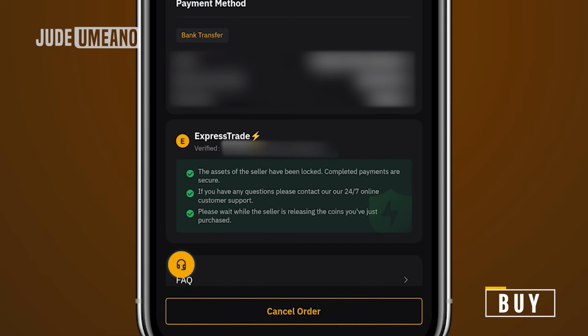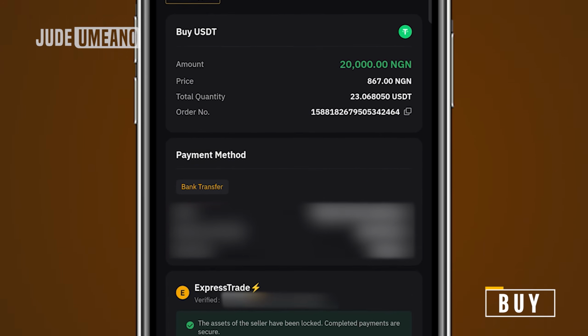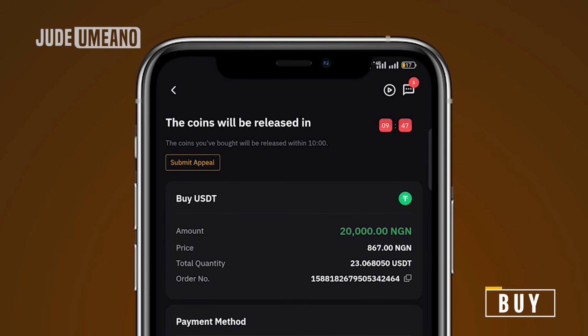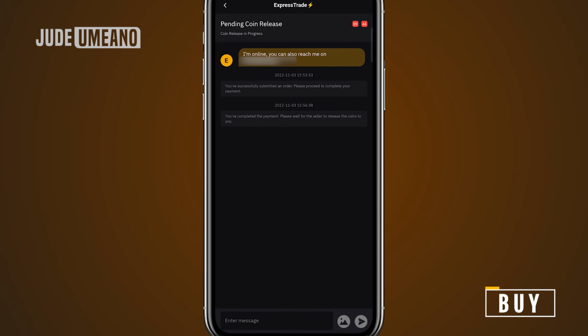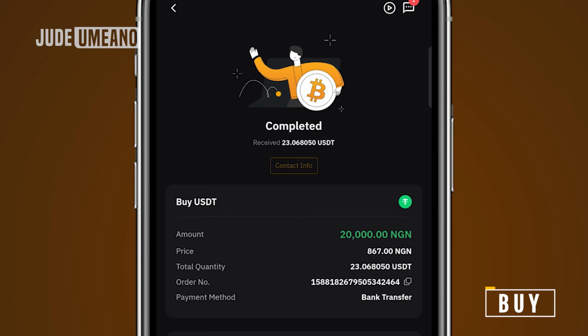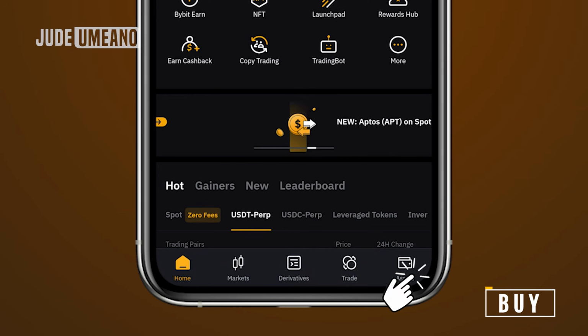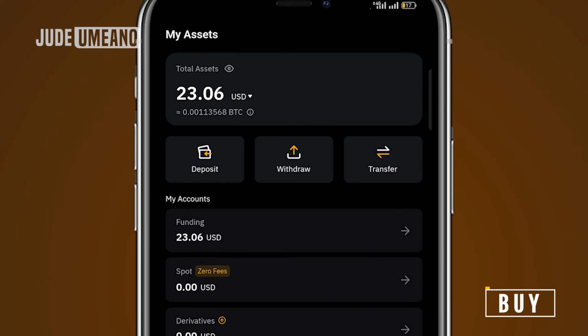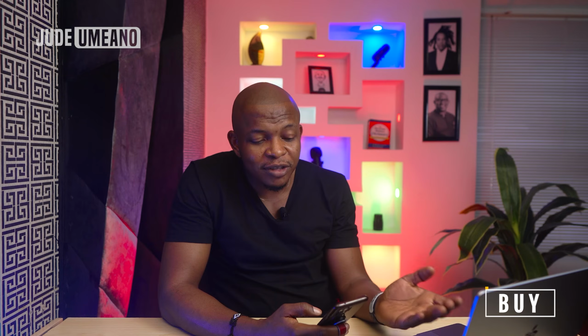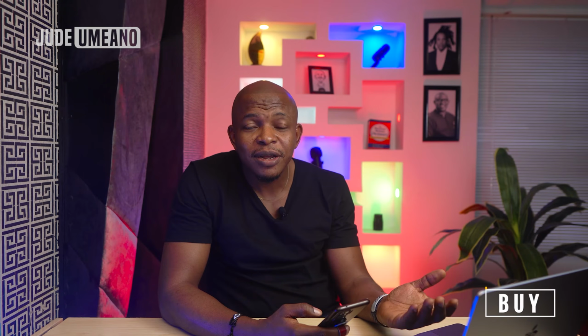I'll then wait for this seller to release my coin to me. Now, I can always click on this message here to communicate with the seller. He says he's online and he gave me his number, so I can always communicate with him. He has confirmed my order. You can see order completed. So if I go back to the assets section, you can see in my funding I have $23.06. So this is how I buy crypto on Bybit.